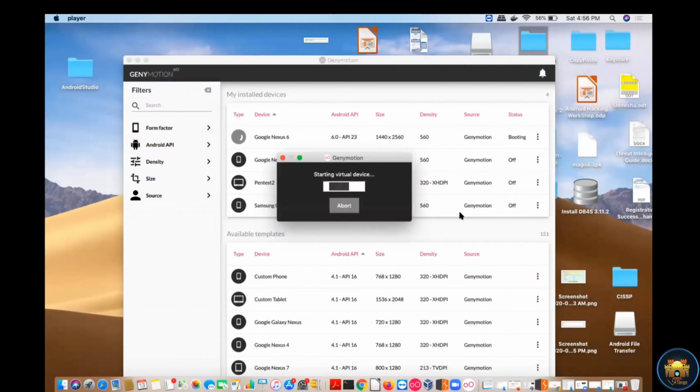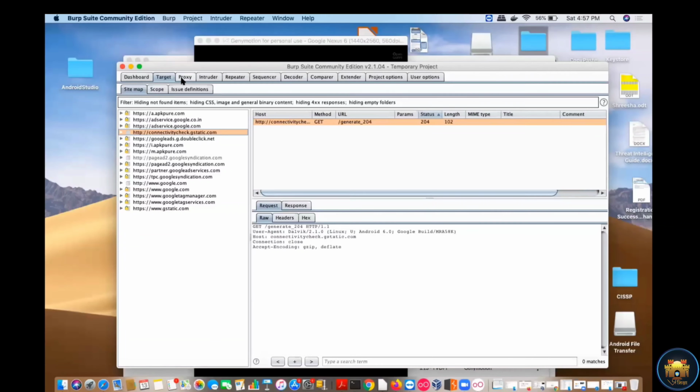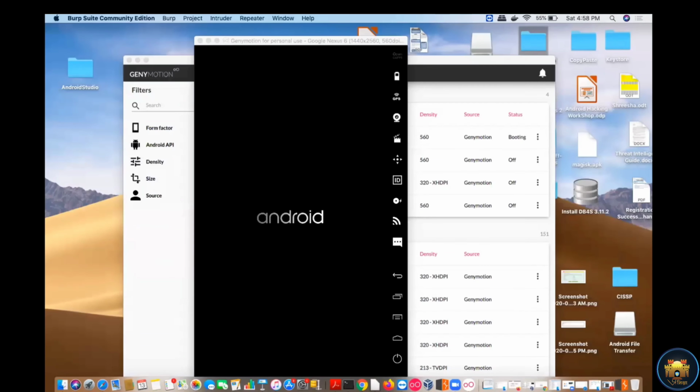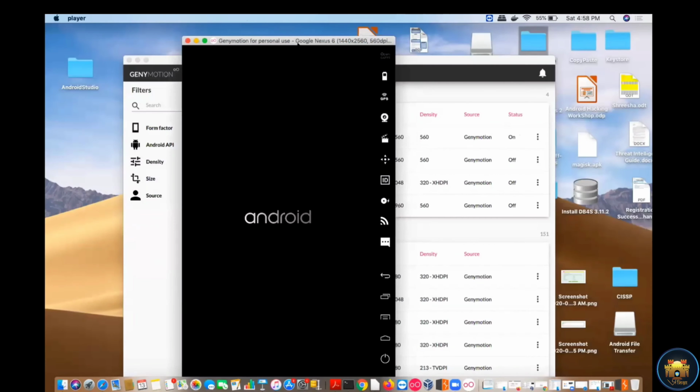So meanwhile, I can just open the Burp Suite. For those who are new to the information security domain, this is the Burp Suite free version, the community version, and you can download this particular intercepting tool from portswigger.net, and you can configure your tool with your device. So meanwhile, this gets started.